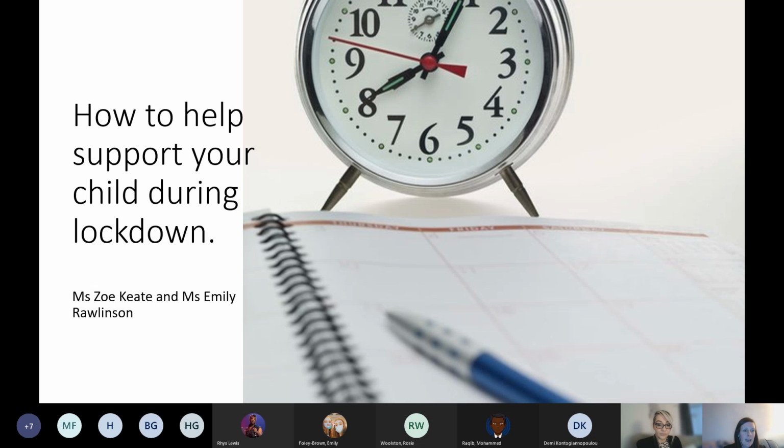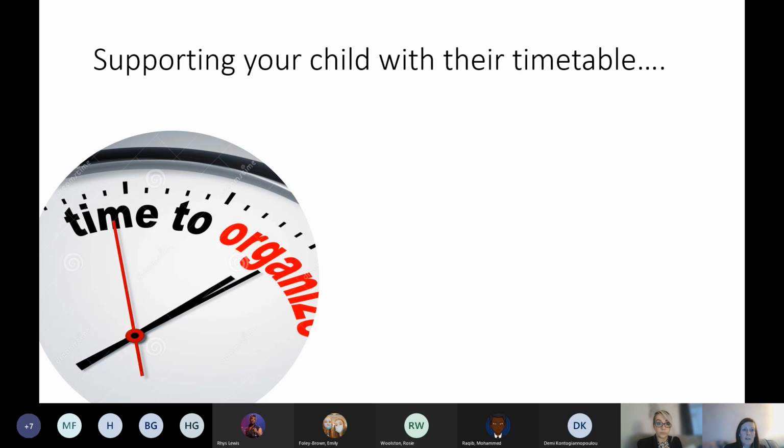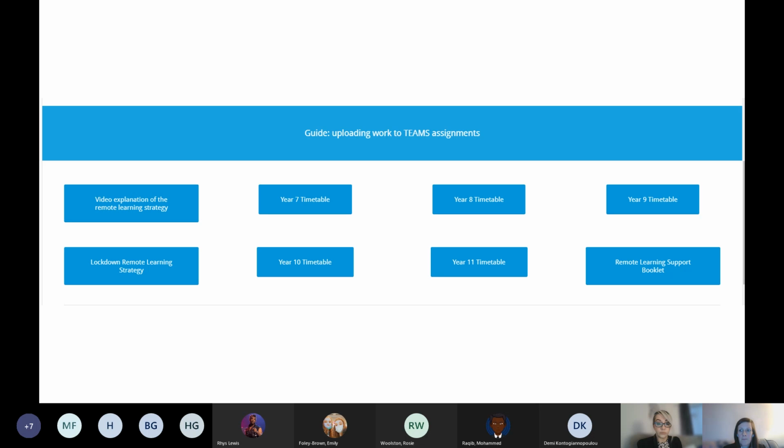So Miss Keat and I are going to talk to you this evening about how to help support your child during lockdown, particularly with reference to timetabling their work and their revision in the home environment at this point in time. So I'll begin, and I'll just talk you through the timetabling element of it. So we know that all of our students have a timetable that they can follow. And most importantly, you can access those timetables as well.